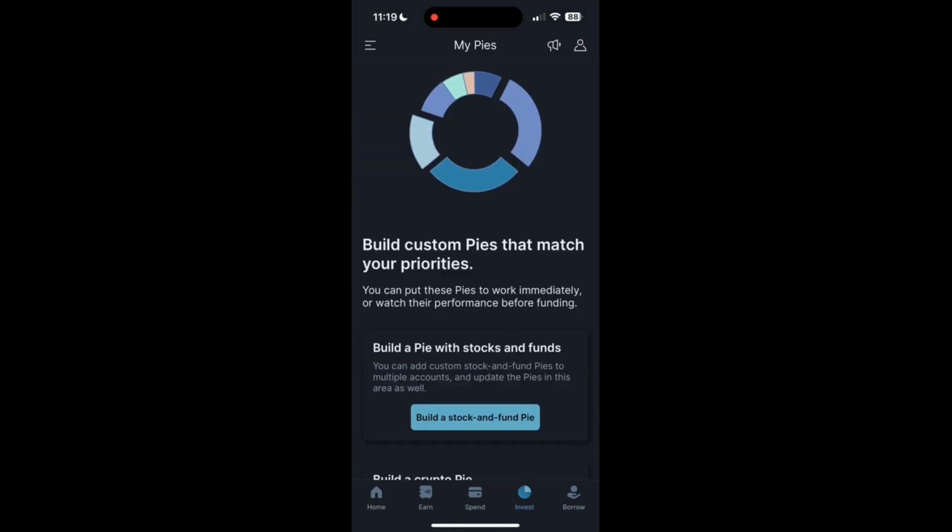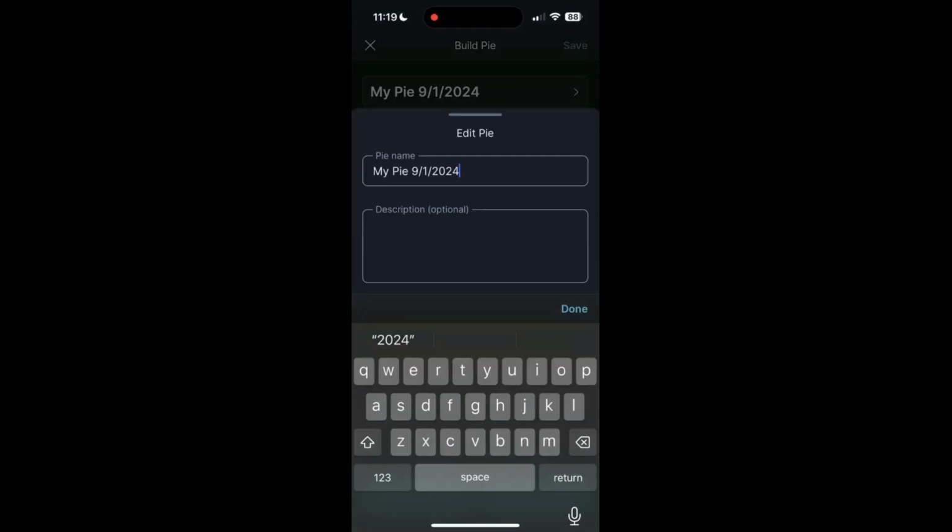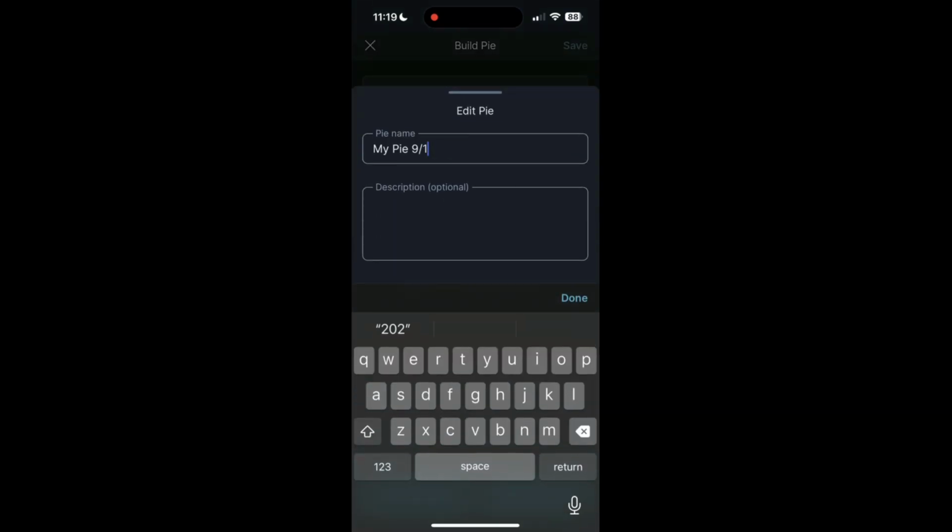My Pies is the place where you can build and save pies that you are not ready to add to your account. Later, when building your account's portfolio, you can choose pies from My Pies. To build your sample bond pie, click Build a Stock and Fund Pie. Name the pie Bond Pie. This will help you find the pie when creating or editing your portfolio in your account.